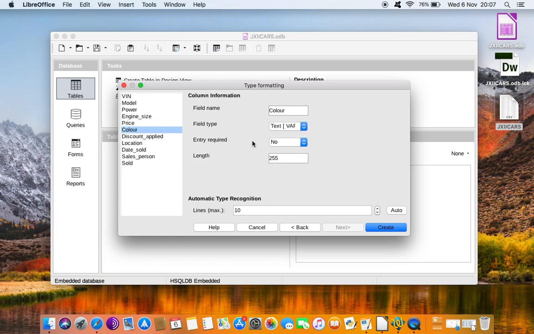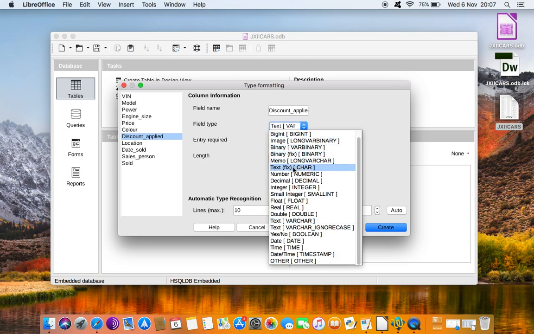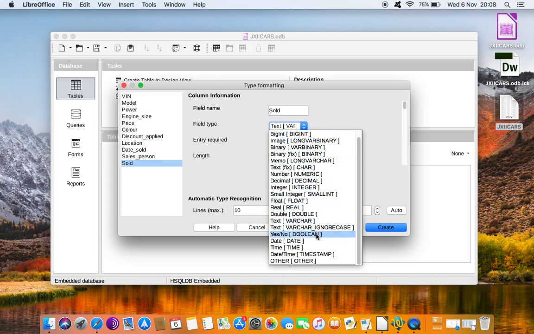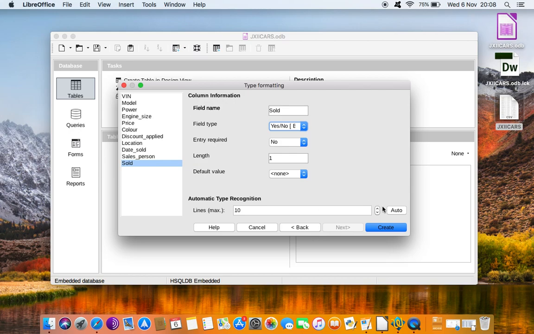Right, the next one would be color. It's going to be text, just check it's text. Discount applied, that's going to be numeric again, so we'll just do number and pick the two decimal places again. And then moving down, we've got date sold, it's going to be date. And then we've got sold, which needs to be a boolean. Okay, so boolean logic, that will be yes, no. So you have to find yes, no, and there you see boolean. Right, so if I'm finished with that, I say create.